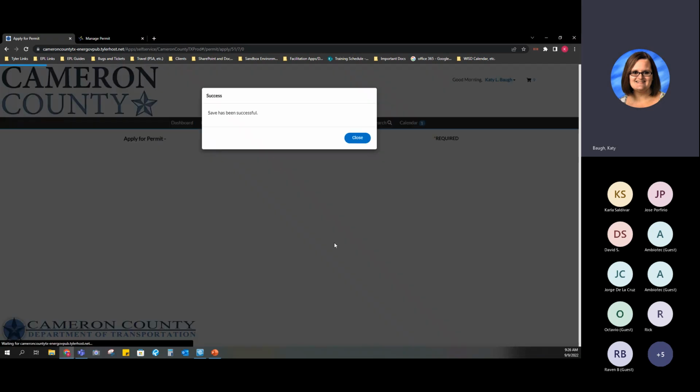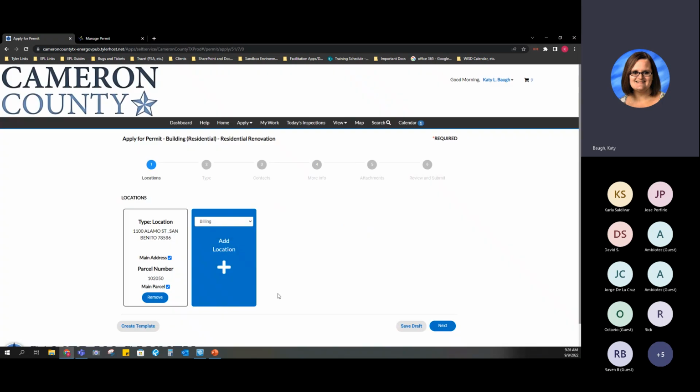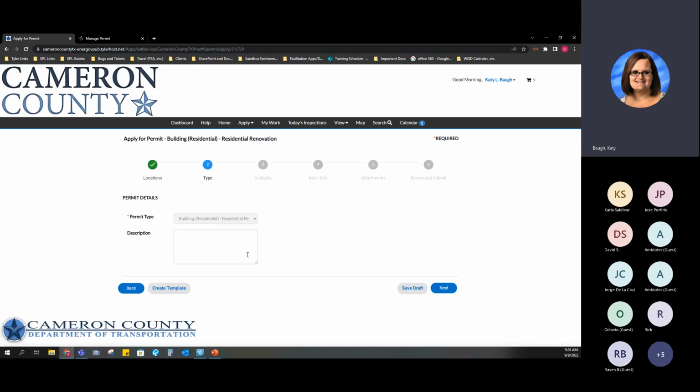So I'm going to save as a draft. It'll tell me my save has been successful, just in case for some reason it doesn't cooperate and we need it to refresh again. And I have a feeling it's my Wi-Fi. So if I click the next button, it's going to take me to the next step because I've fulfilled the requirements of this step. Now I'm on the type.